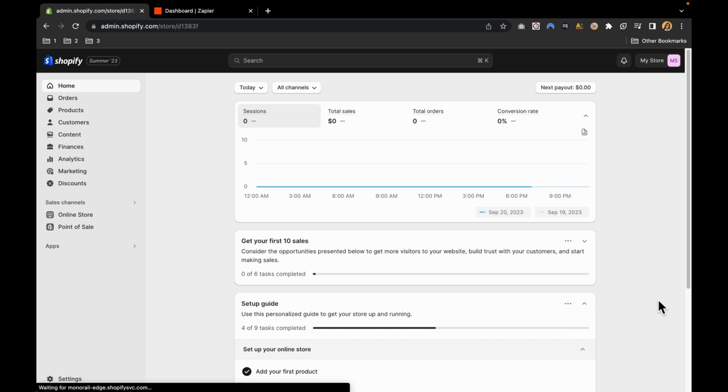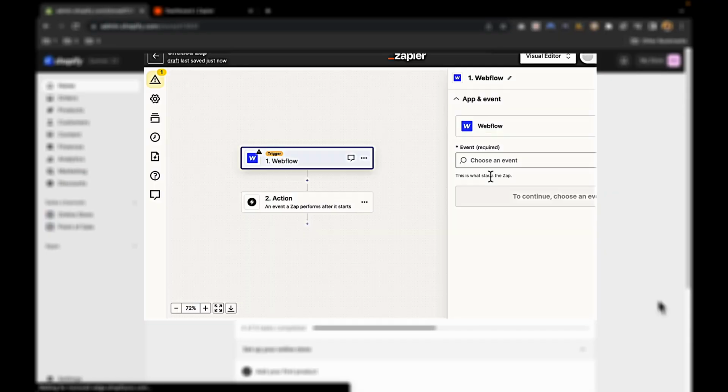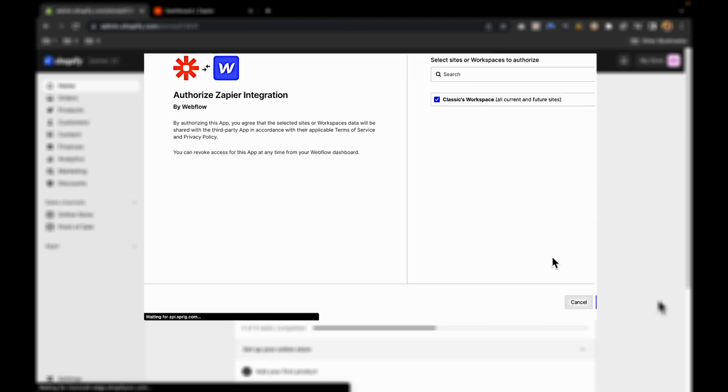Today, I will guide you through the process of seamlessly integrating your Webflow account with Shopify. This integration is simple and straightforward. However, it is essential to follow each step carefully to ensure you don't miss any important details. Firstly, make sure to watch the full video tutorial for a comprehensive understanding of the process.